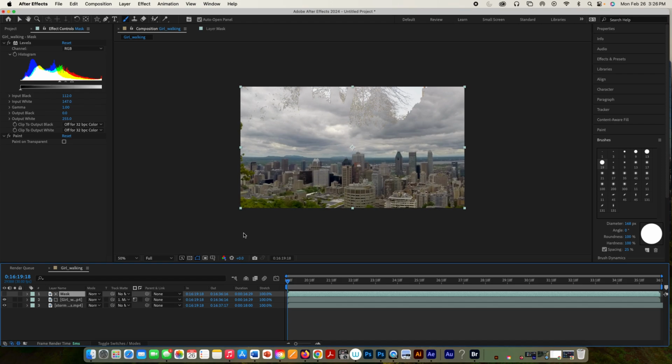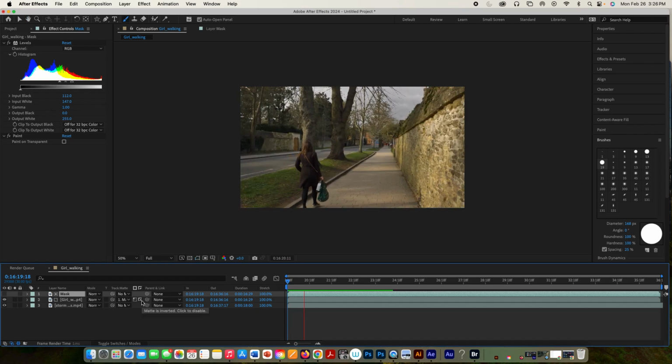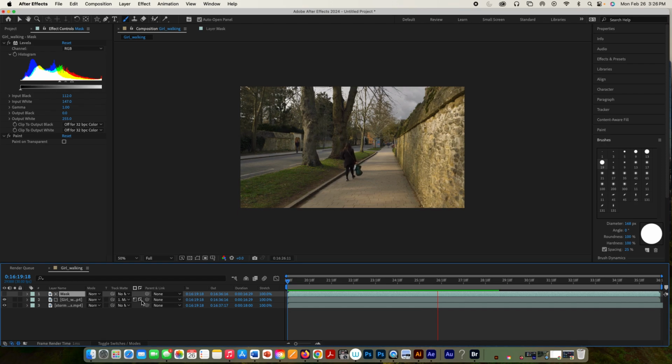What we're going to do is invert that. So on this same layer, layer 2 with the girl walking, we're going to click to invert matte, and there we go. So now we have masked this out, and it doesn't do a bad job there, you know? Now, the sky could be a little darker, the storm clouds.